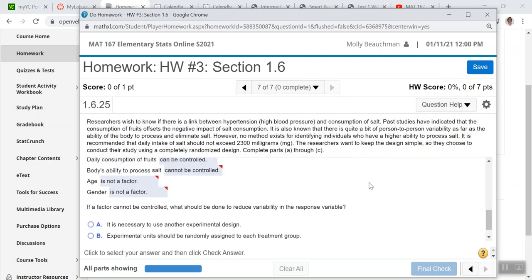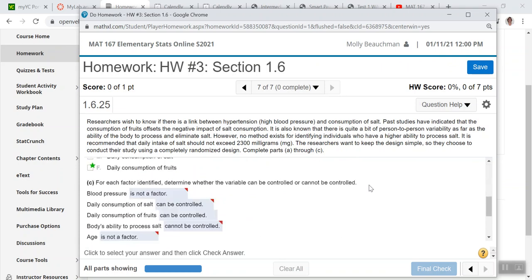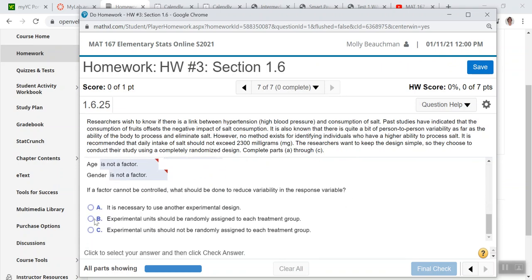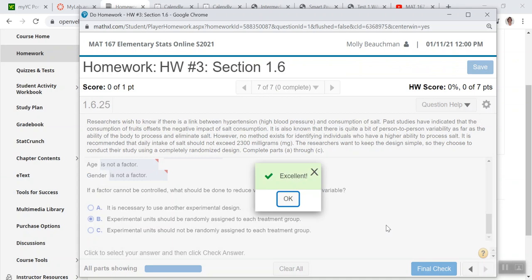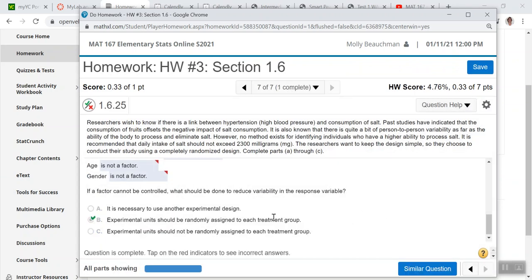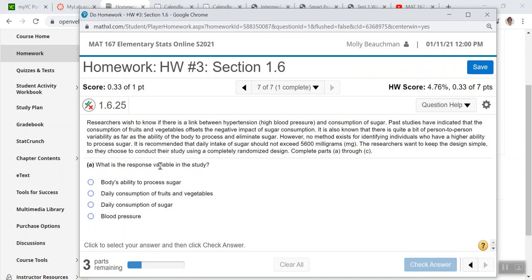If you miss a question, here we go. They've done the entire question, but you got 0.33 out of 1 point on this question. So what you can do is there's a similar question, and you can do the question over again to get it right. So you have 3 different questions for each question.